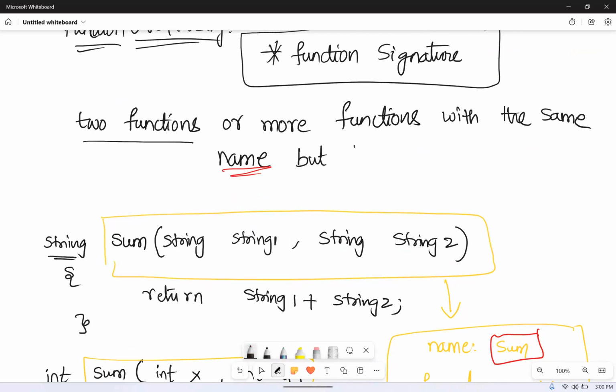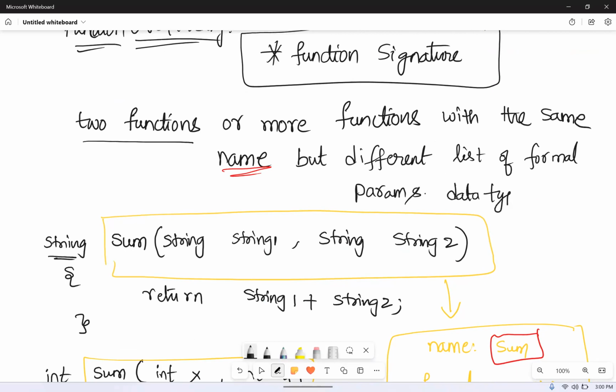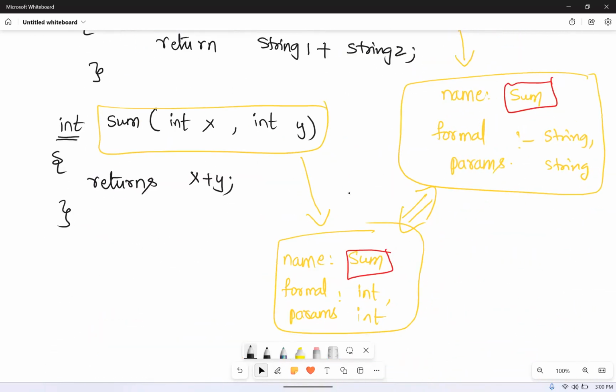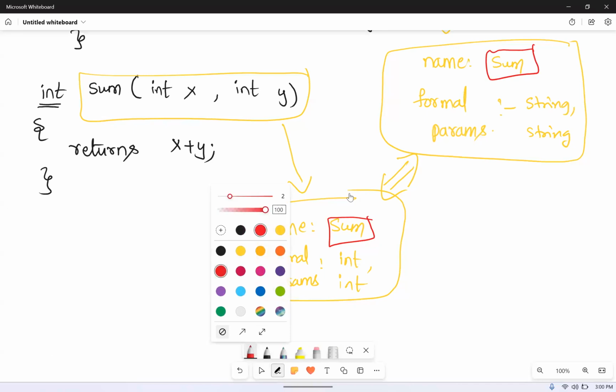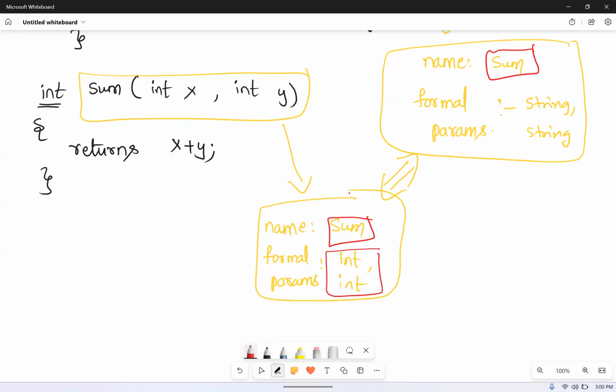But different list of formal parameter data types. Okay, so they have the same name, but the data types of their formal parameters differ. The second function sum accepts two integers, whereas the first function sum accepts two strings.